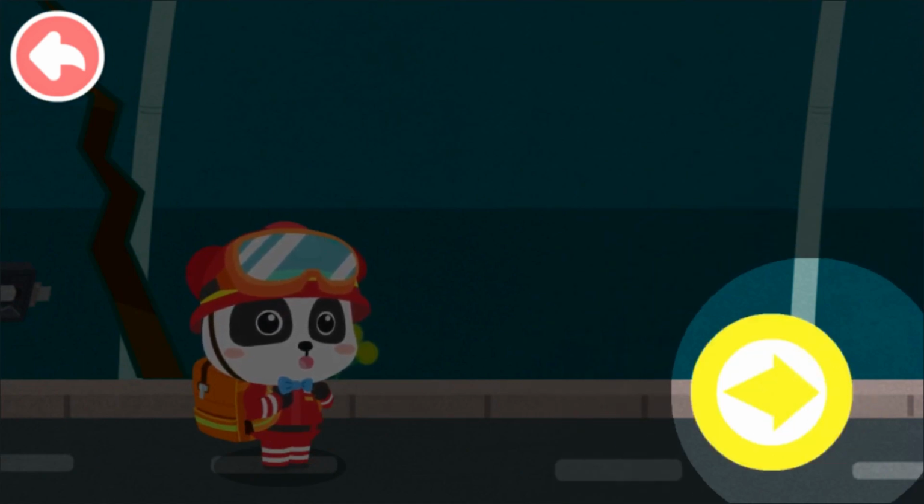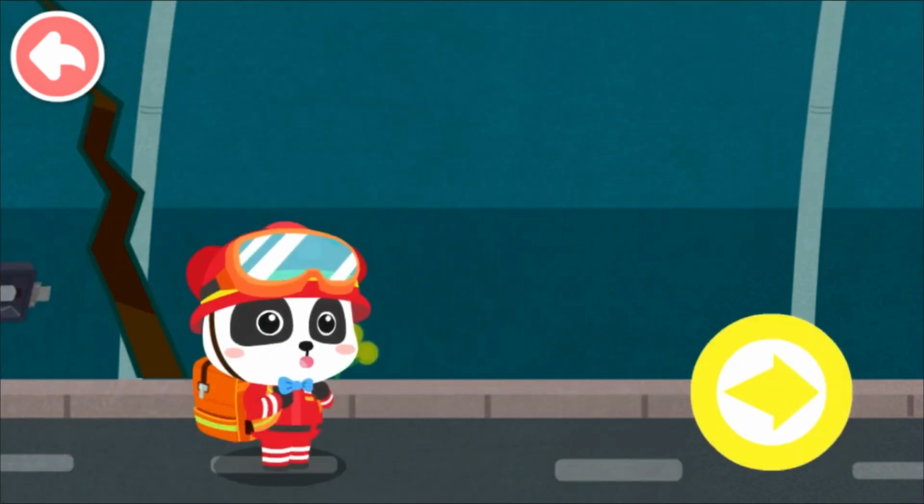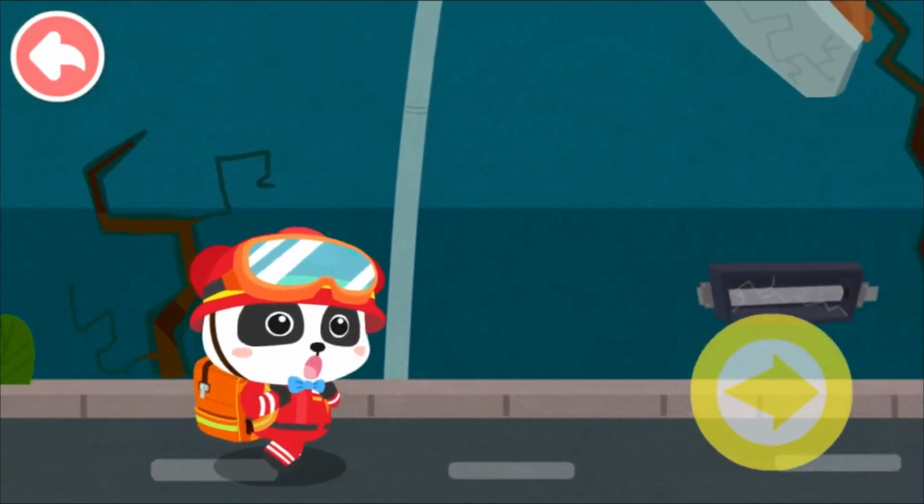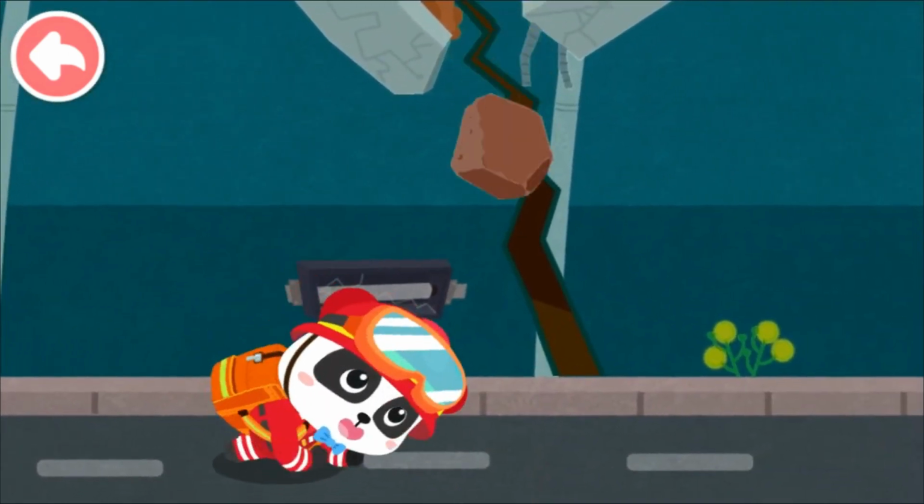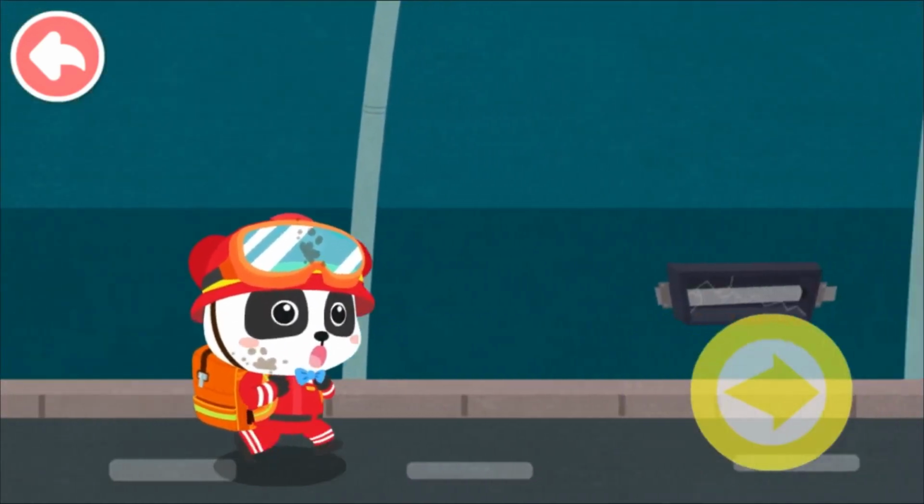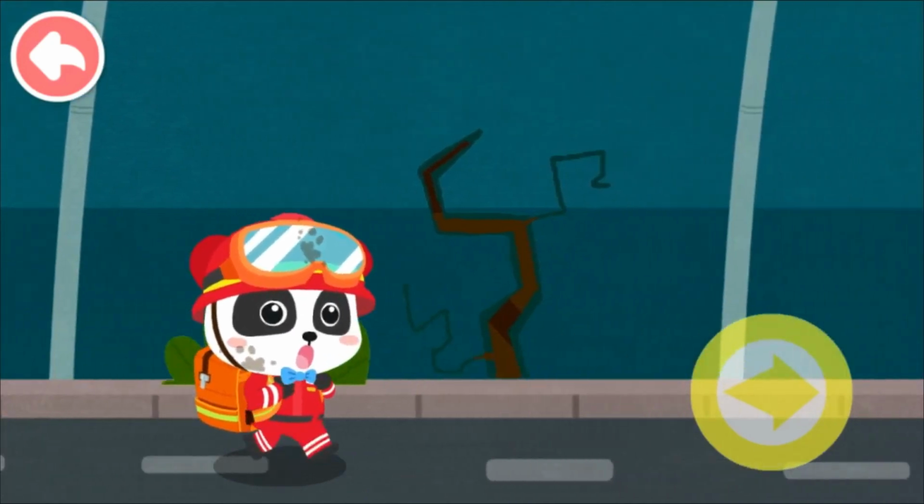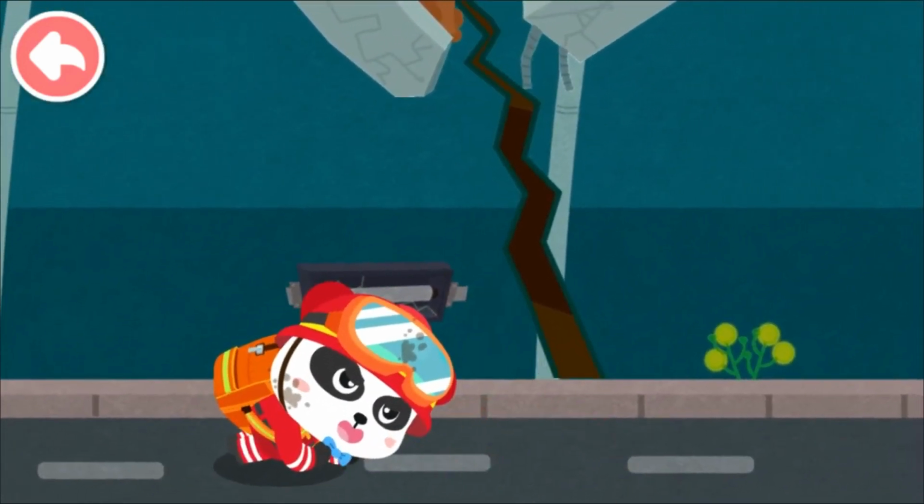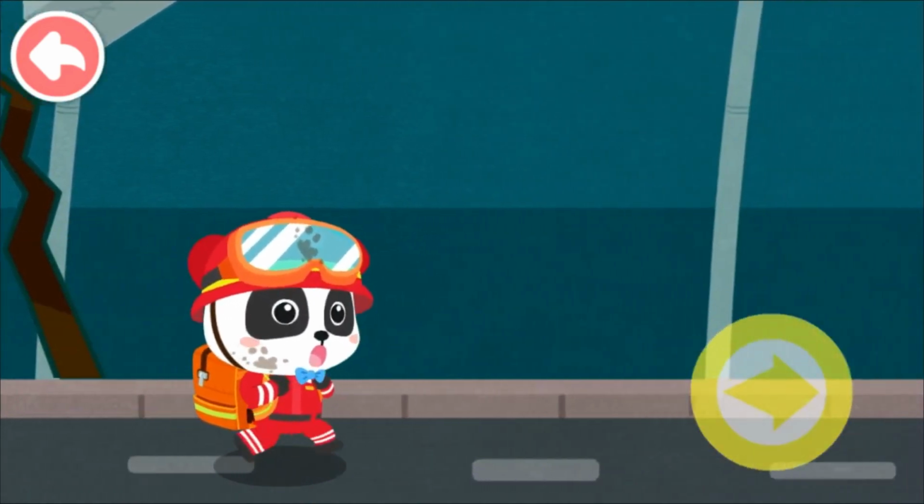Press here to run forward. An aftershock! Everybody, face down on the ground!